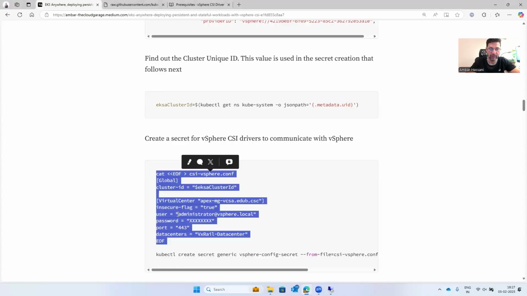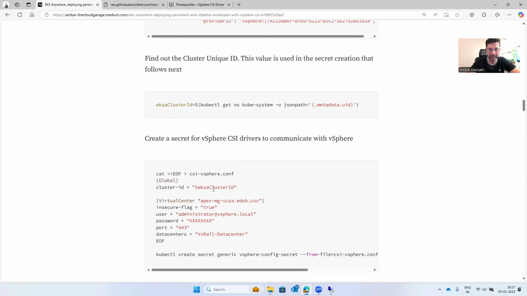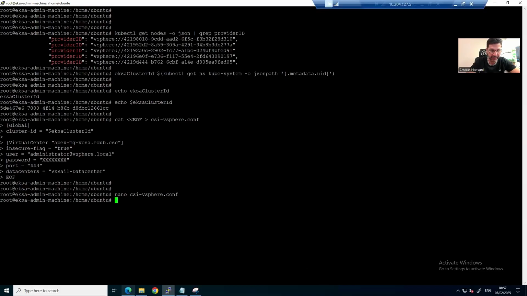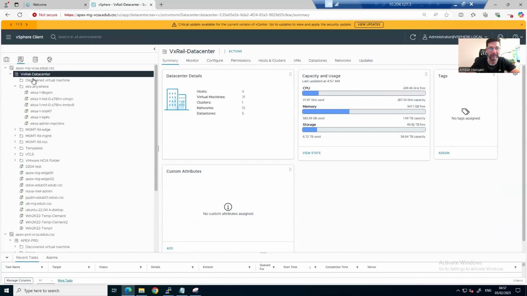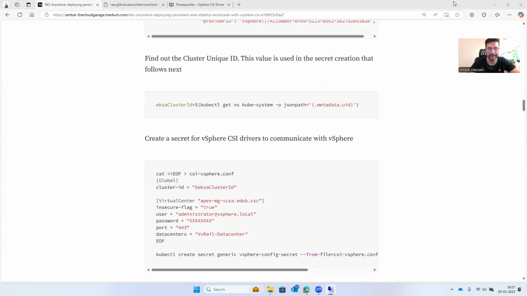Okay, done. Let me reshare my screen. So this file is created with all the right variables. And you need to also include the data center, which is going to be your top order object here. So my vSphere data center name is VxRail data center, this one. So that's included in the conf file.